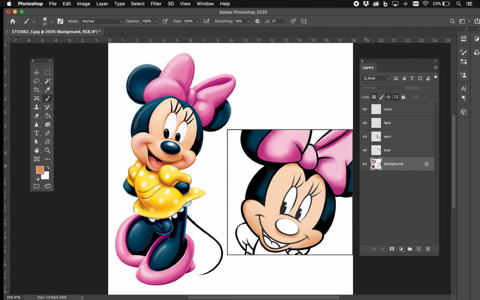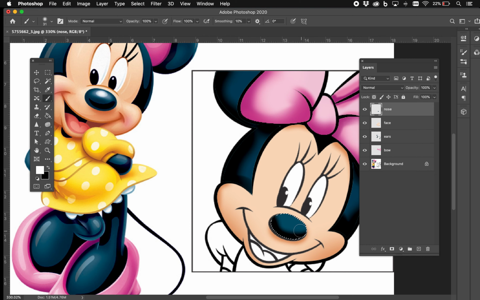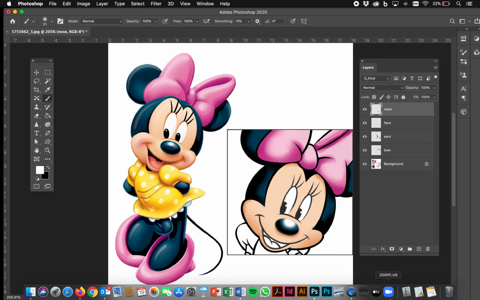So I'm coming back to the background. I'm going to select it with the magic wand. I'm coming to the nose. The nose seems to be blue, right? So I'm going to paint it in blue. I'm going to do the shadows in black. And there's a little bit of light, so I'm going to change it. And there you go. There you have the nose of Minnie Mouse.